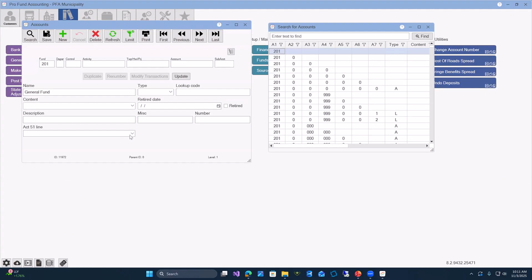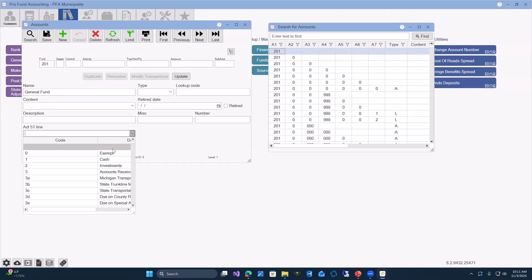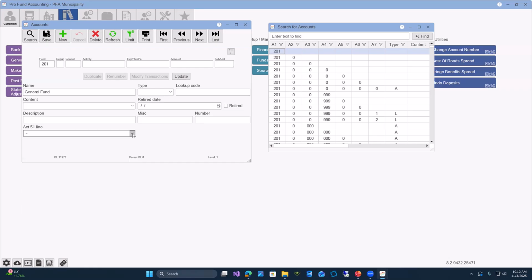Accounts. We added a blank line, not exempt, but a blank line that will clear the Act 51 line if you happen to have one assigned. And when you click save, it'll clear it.